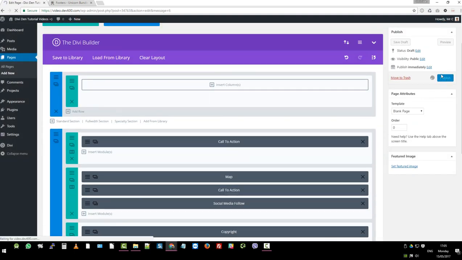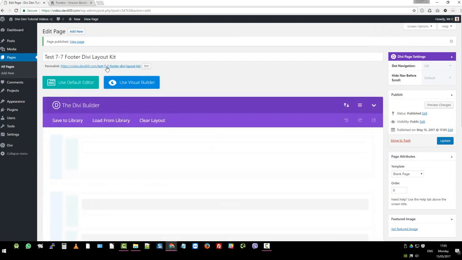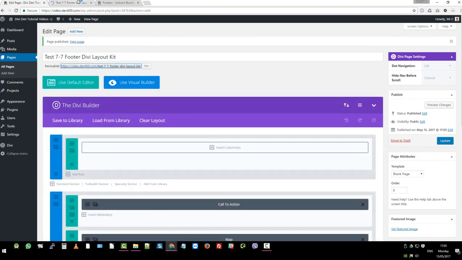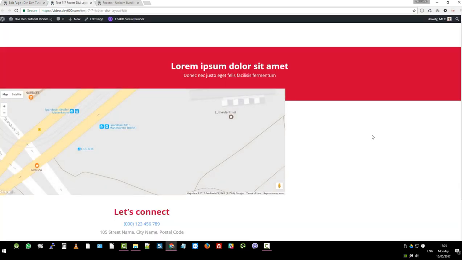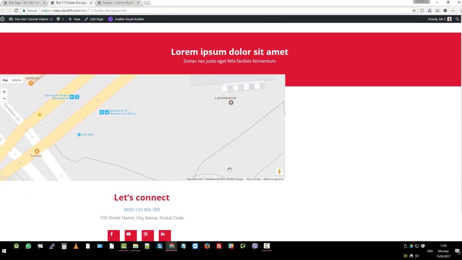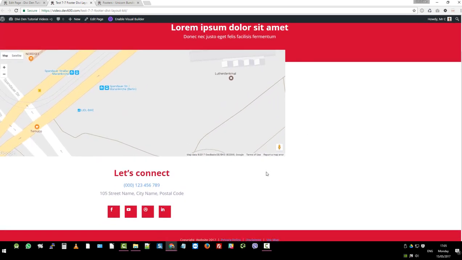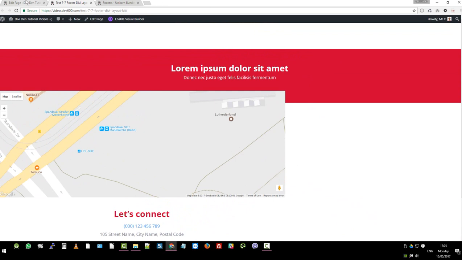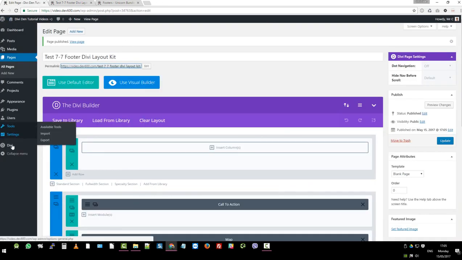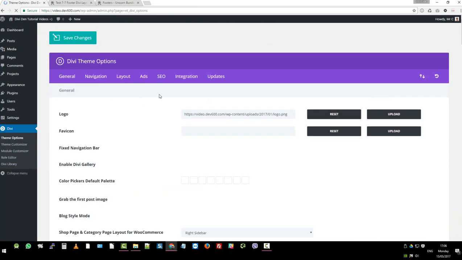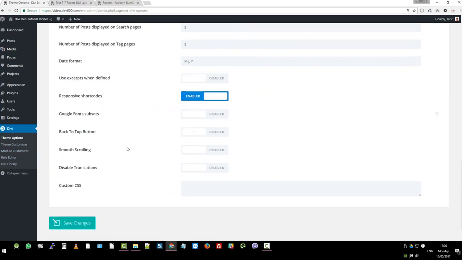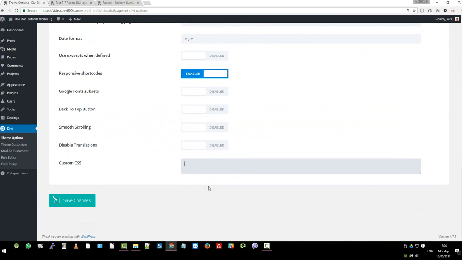Then we want to click publish, and then we can go and take a look at the page before we add all the rest of the stuff that we need. As you can see, this is all looking pretty strange, and for that reason, we need to go and add the CSS. And for that, you can go to Divi theme options, and then scroll down to the custom CSS. You can add the code directly into here, or you can add it to your style.css file via FTP.